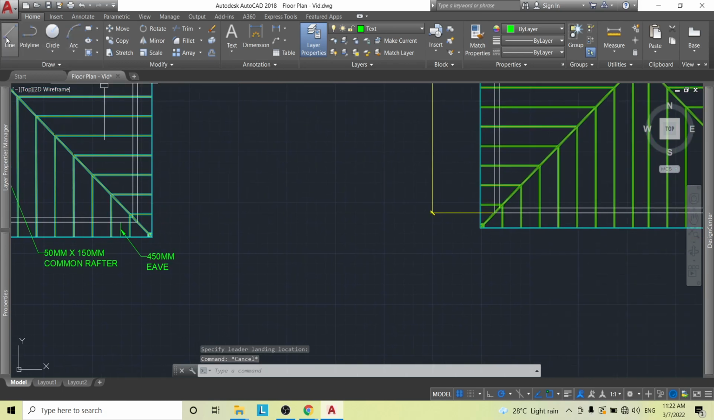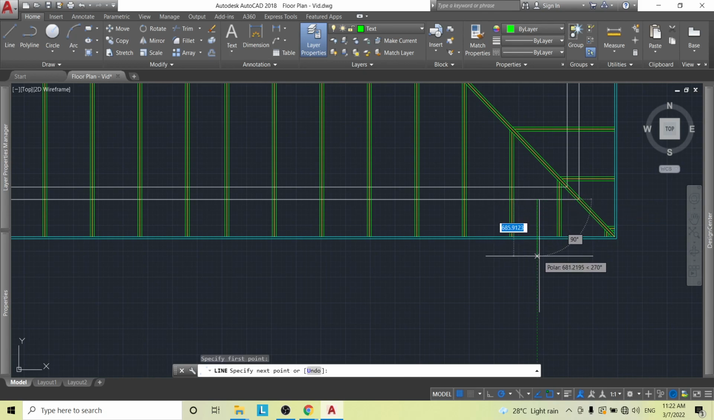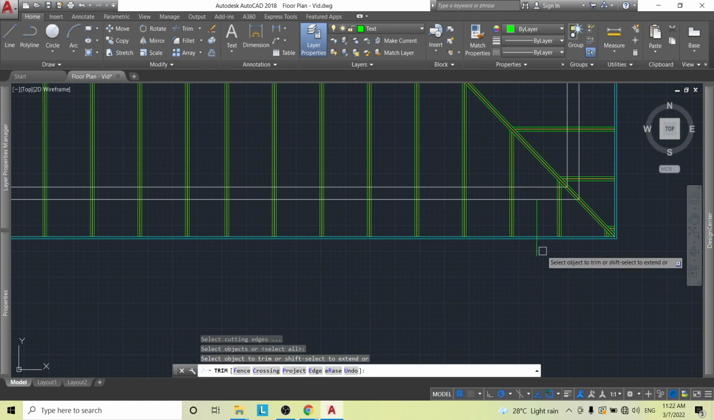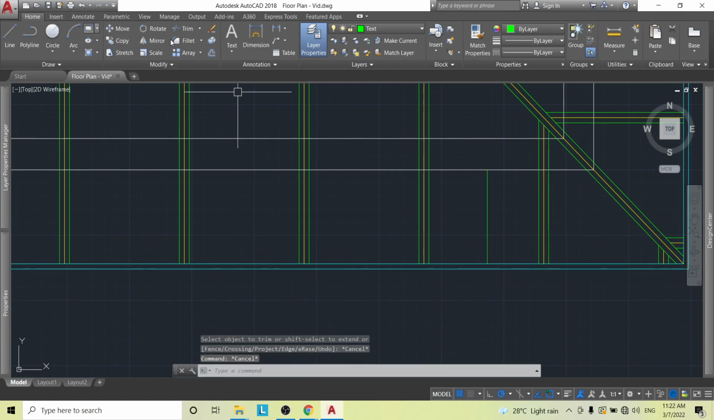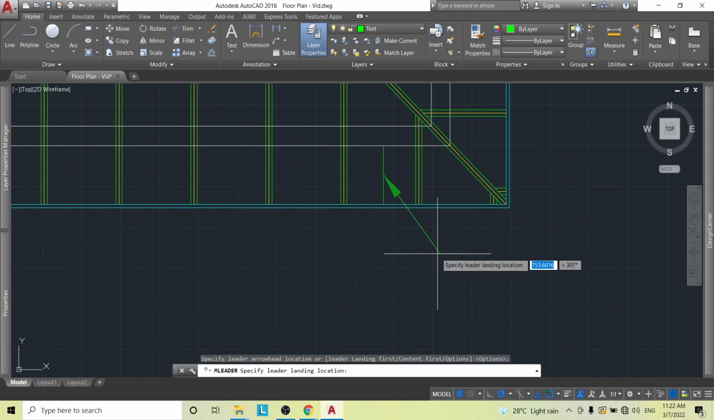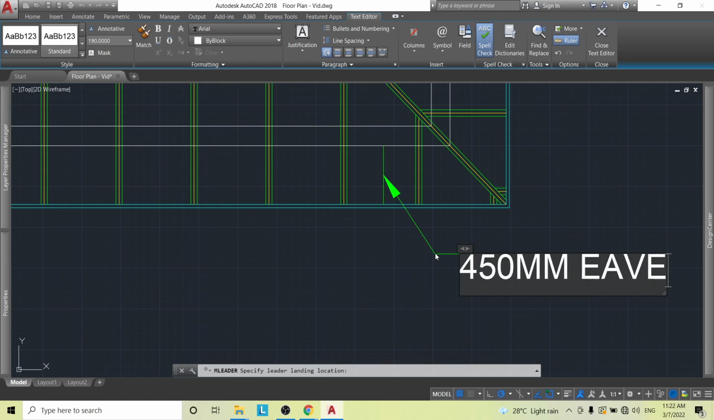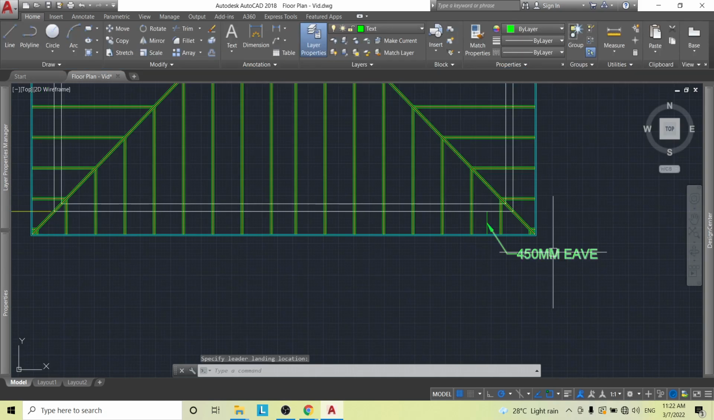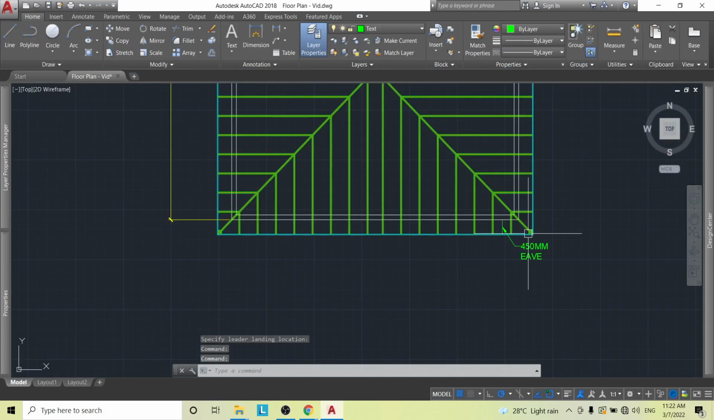So we click the line tool, draw a line from the building to the eave. I'm going to pass it and then trim it after, like that. So this is just to show this distance. Point a line to it, and then we're going to type 450 millimeters eave. We should probably put that on a separate line by itself, but that's fine.